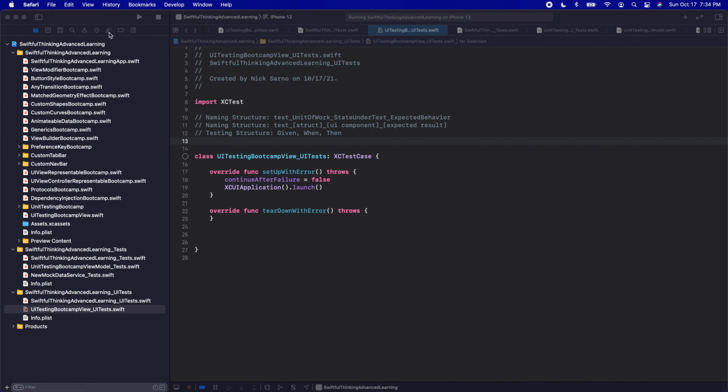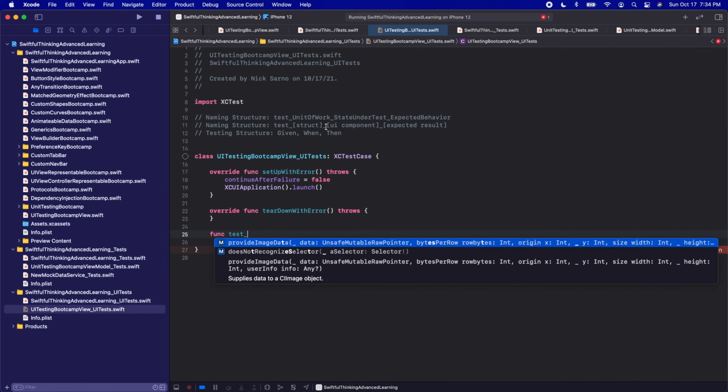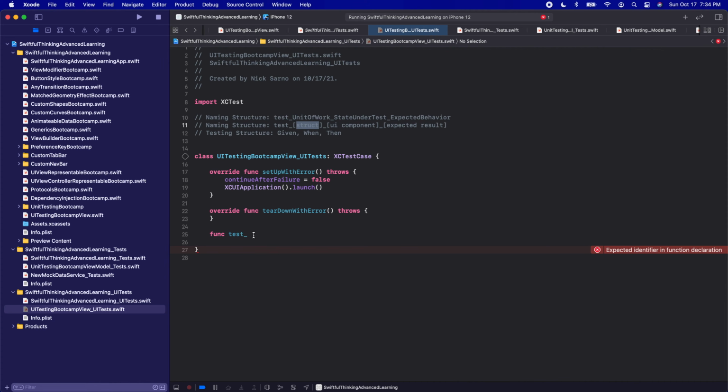But with that said, let's jump back into our code here. Let's write our first test. So I'm going to create a func here. Let's use the word test underscore, followed by the struct that we are testing. So that's going to be our UI testing bootcamp view. Let's call it UI testing bootcamp view, underscore the UI component. What component are we going to test in this first test?